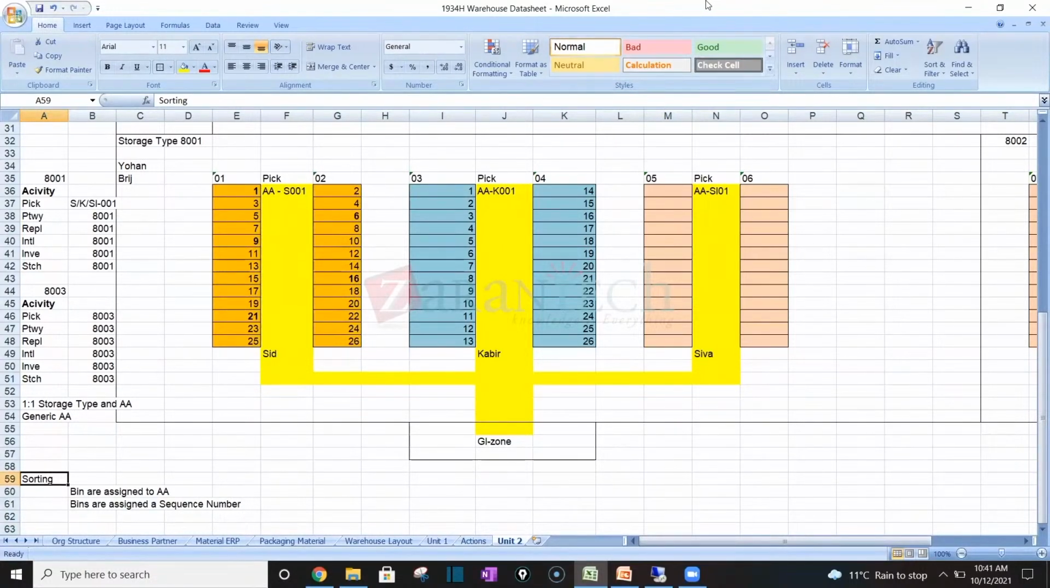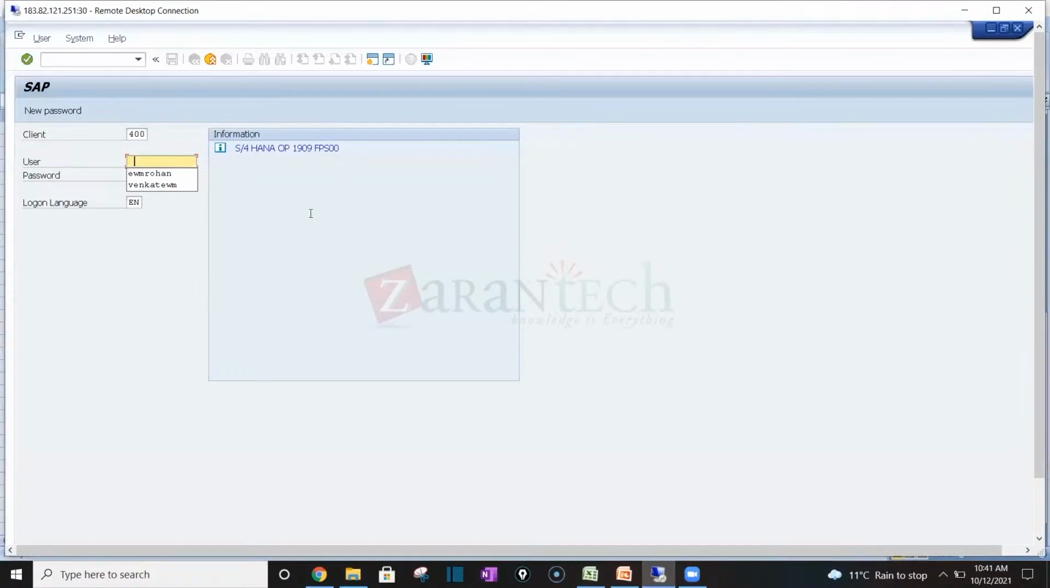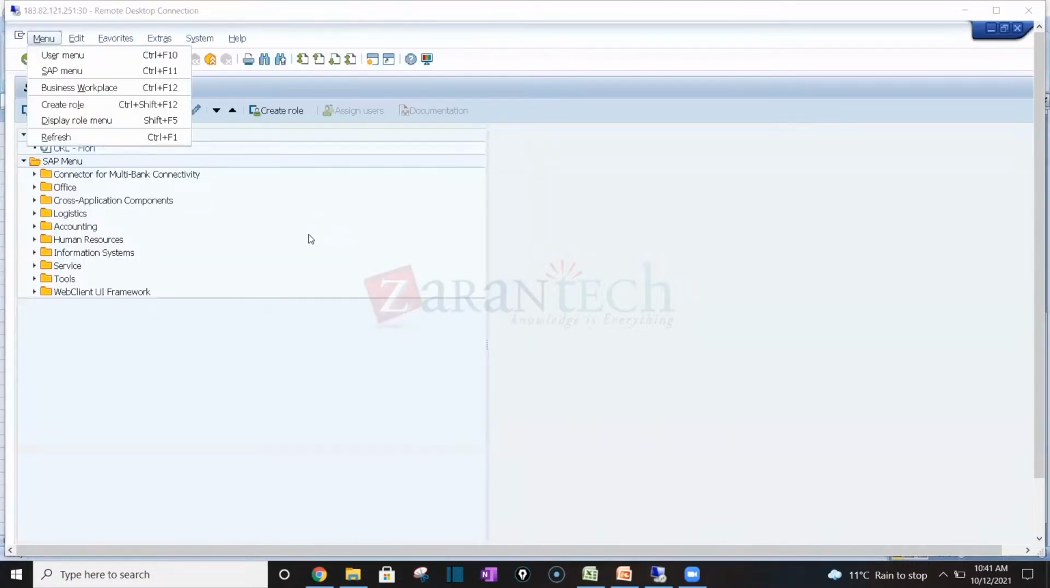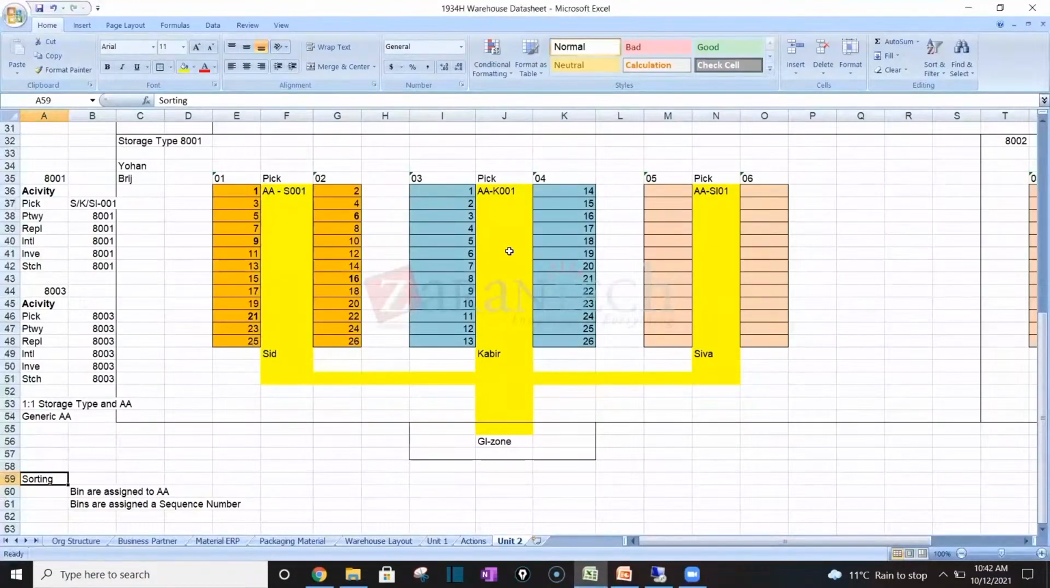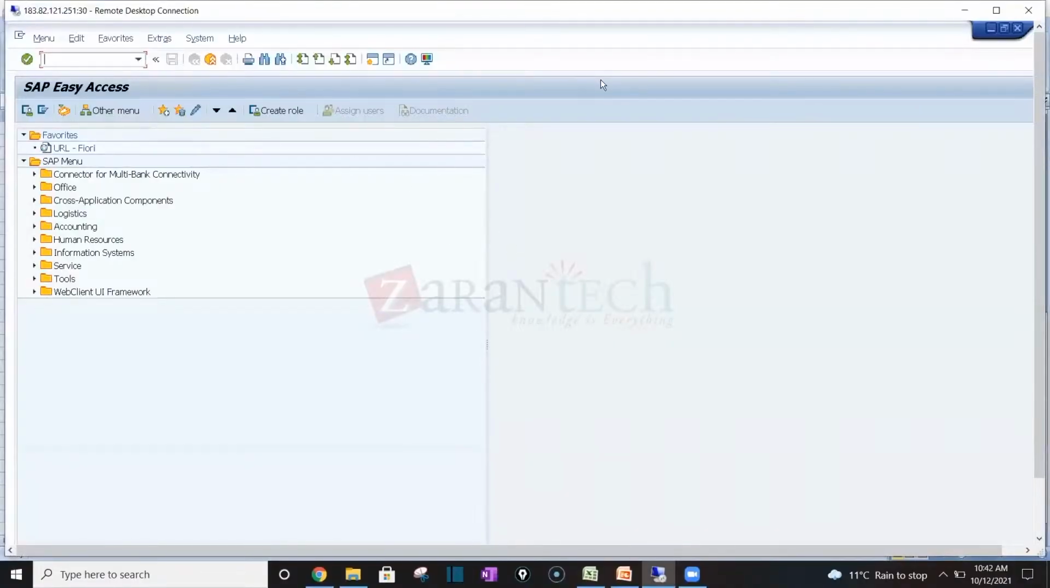Any questions on activity areas before we proceed? Can you show the transaction again? I know you copied the default activity area to all the storage types. Can we create more activity areas manually as well, apart from the default? Yes, that's what we are going to do now for Shiva, Kabir, and Sid. We are going to create new ones.